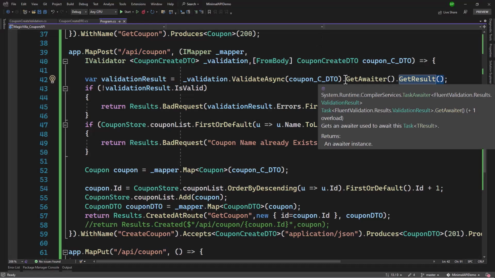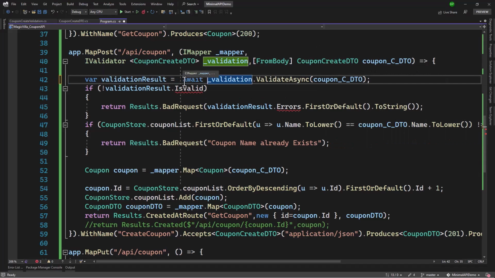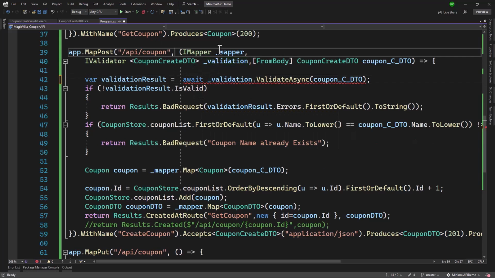Now we are using the GetAwaiter().GetResult(). But what if we do not want that? We indeed want to await here, and we want to make our endpoint async. Doing that is no big deal. Right before the bracket here, we can write async, and that will make our endpoint an asynchronous endpoint. So that was a super easy fix there.